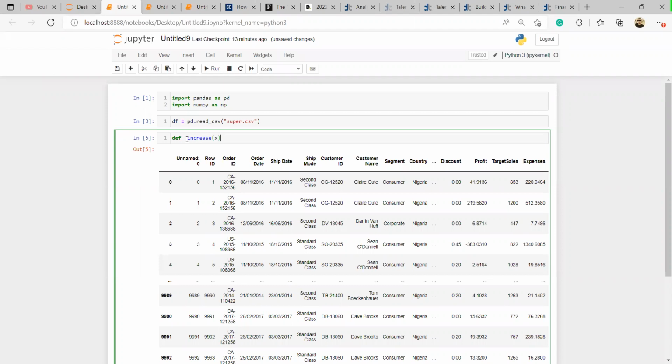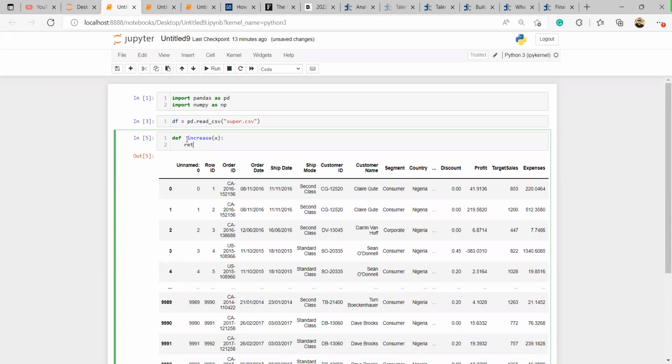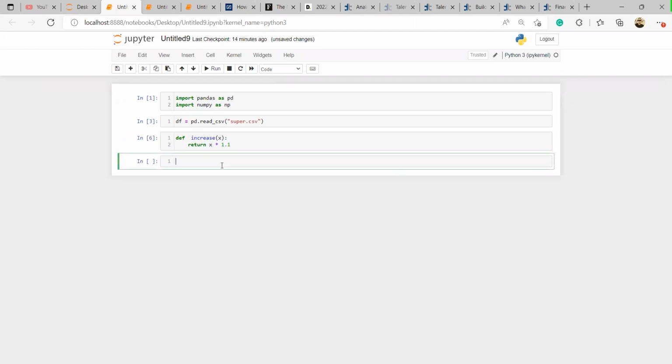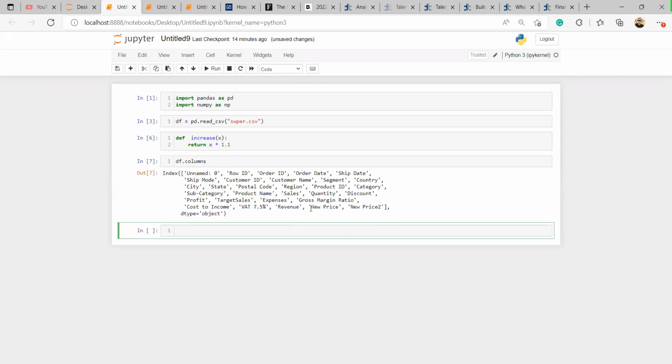So I'll have one parameter. All right. So I say return x times 1.1. We were increasing by 10%, so 1.1. Right. So what's the name of that column now? If I say df.columns, which one did I talk about? Okay, target sales, isn't it? So I want to increase target sales.